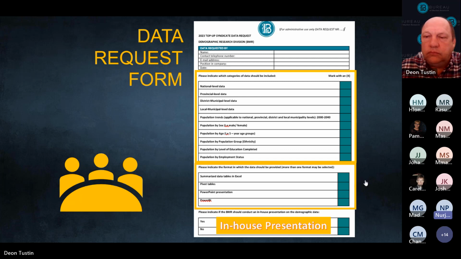The one question though that did cross my mind, and please forgive me if I'm getting really confused, is the two data sets, Prof. Tustin. So what's the difference between this data set and the data set that we subscribe to at the moment? Which is the top-up wealth piece.